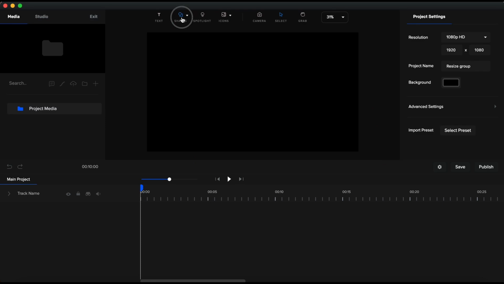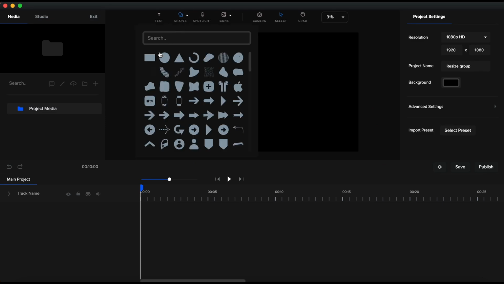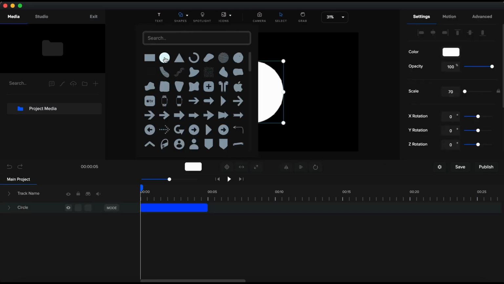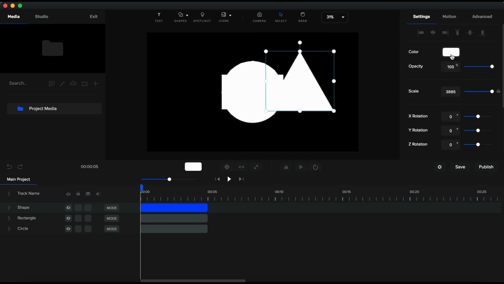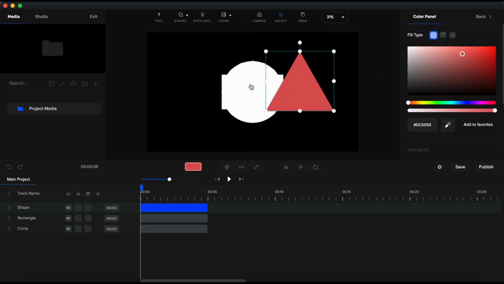Let's bring some elements on the canvas to better illustrate how to resize multiple elements at one time. I will bring in a circle, a rectangle, and a triangle. I will set different colors for each of them, and bring them apart for a better view.